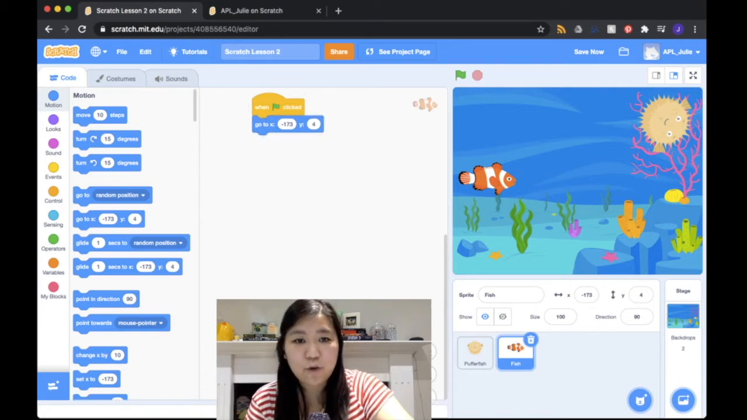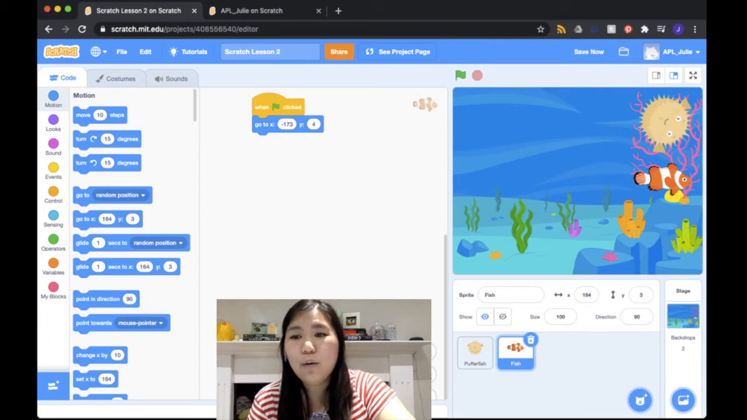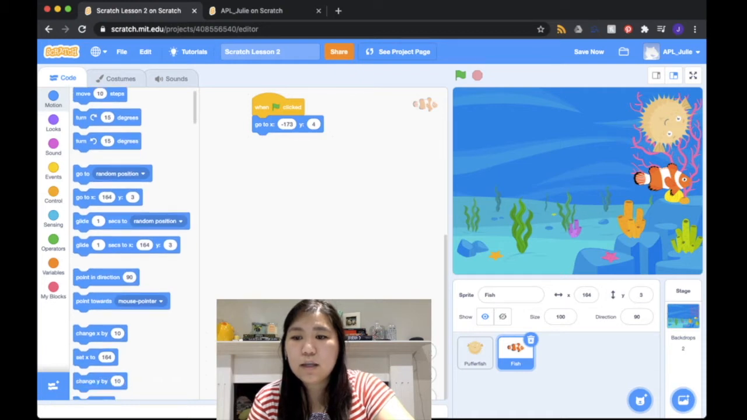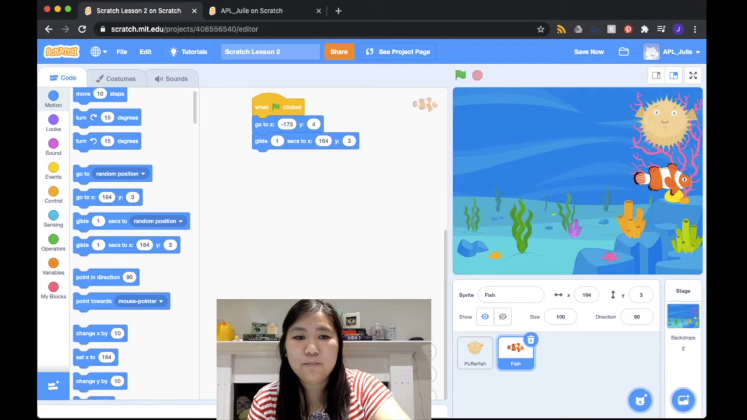Now we're going to have to start coding for the actual movement of the fish. Right now, we want the fish to move from the left-hand side all the way to the right-hand side over here. So I'm going to drag and drop, and I want it to glide there. I would go into my motion blocks again and look for the glide blocks. So I'm going to glide it to this new position, glide 1 second to X is 164 and Y is 3. When I push the green flag, you'll see that the fish has moved from the left to the right, and the pufferfish is still spinning until I push this stop sign.